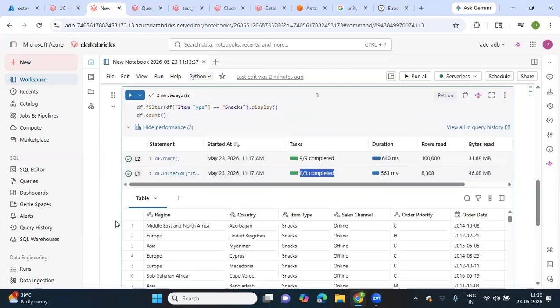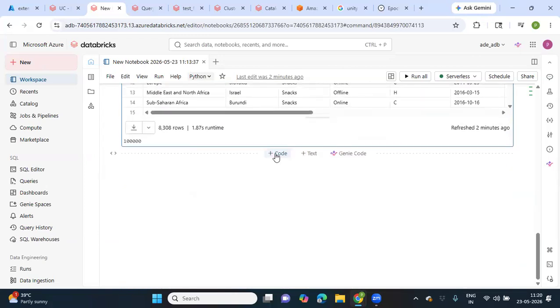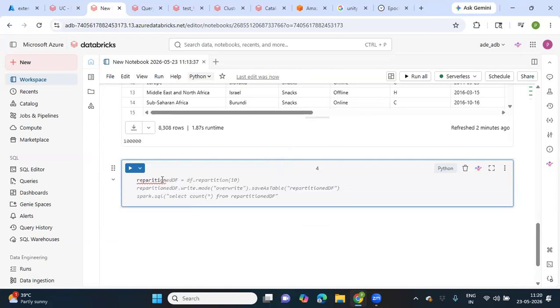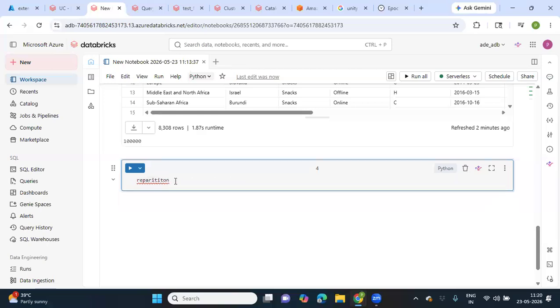Let's try to coalesce the data. Coalesce means there are two things. In order to rearrange the data, we have two things, coalesce and repartition. Repartition is generally used to increase the number of partitions. Let's write repartition. These are all the optimization techniques. You should be well aware of this.